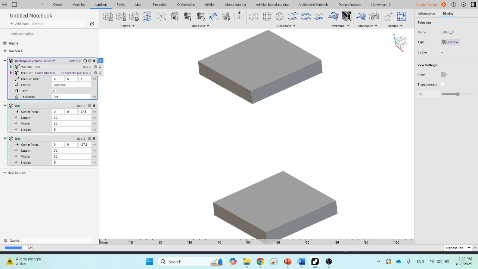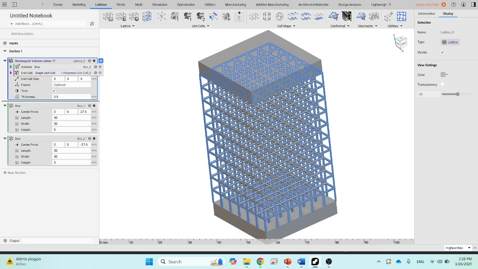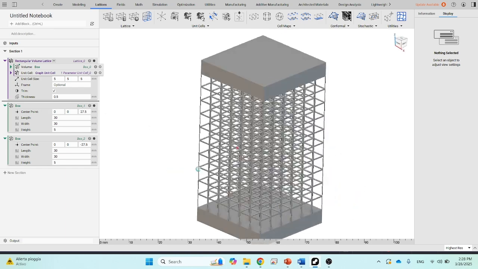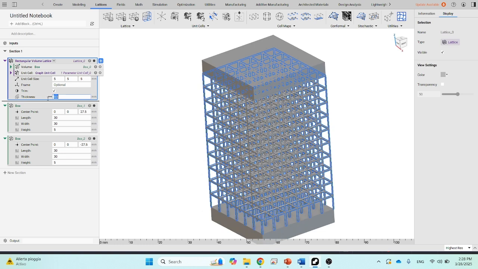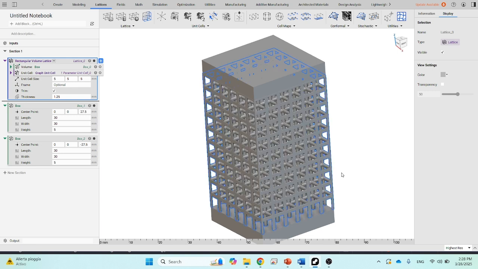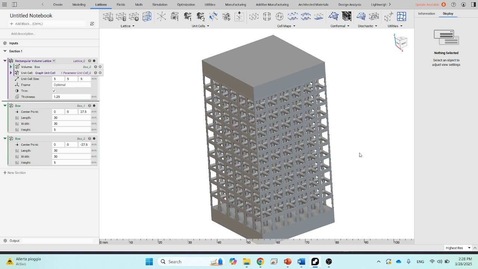This is going to take a few seconds, and once it's done, you have a very good structure. As I can see, the thickness is a little less, so I'm going to jump to 1.25. Let's see if we have enough thickness for compression testing. If you are doing some compression testing on the lattice cell, and the thickness is too low, you probably will not have a very good result.